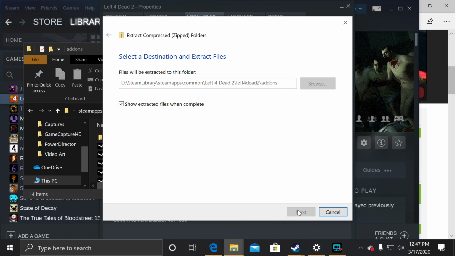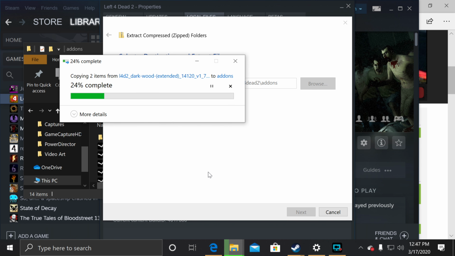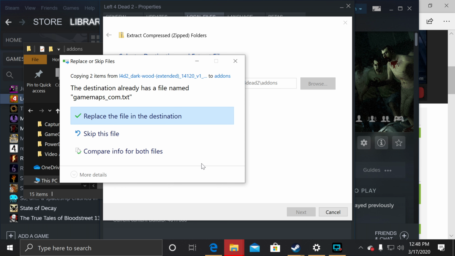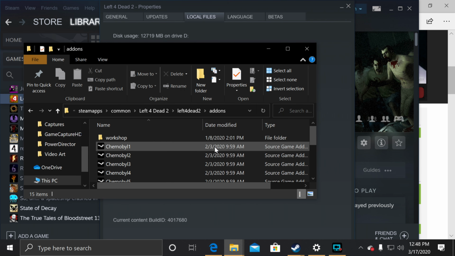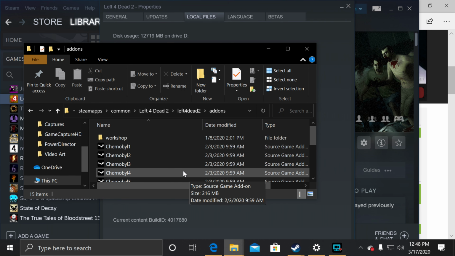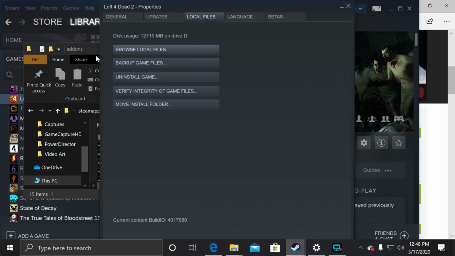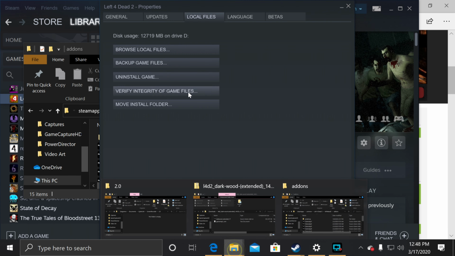Okay, so when that's done extracting, I guess we have to start it. Okay, we'll go ahead and let that extract real quick. We could skip that file because it's not important. So next we're going to actually launch the game, and another way you could do that is when you get ready to extract the file.